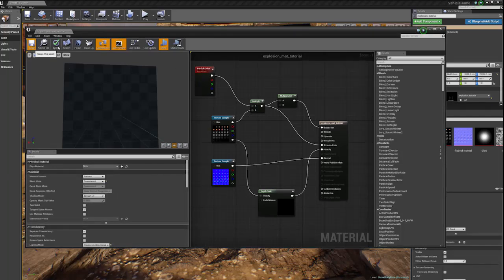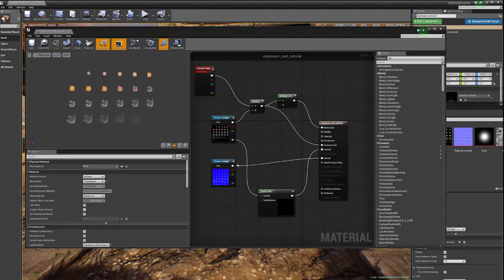So it's saving the material. The more complex the shader, the longer it's going to take. It's actually a very simple shader, but it's still taking very long. I think it's because my computer is really working out because I'm actually recording the video at the same time.